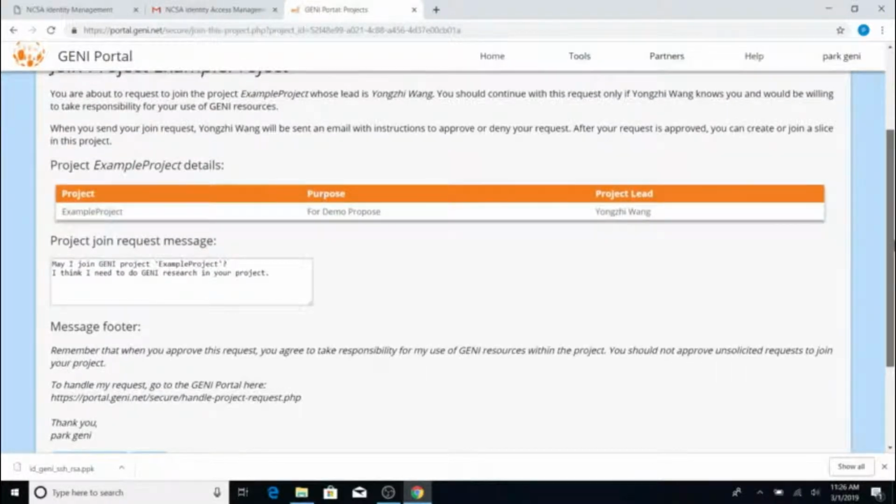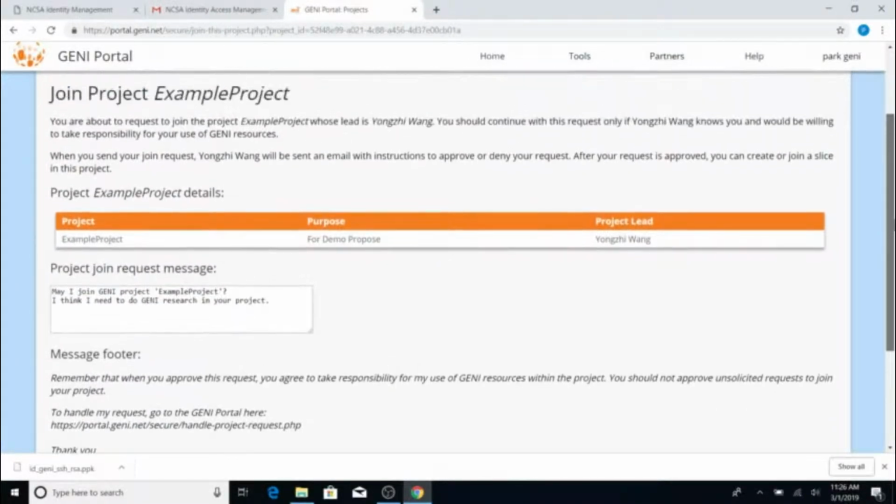And you should see here a screen that comes up with some details. The page tells you that you are about to request to join the project name, whose lead is, and you should see your teacher's name here. And it will give you the details of the project name you're asking to join, the purpose, and the project lead's name. You can also customize a project join request message. This is the message by default that's provided, and you really don't need to change this. You can just leave it as it is.